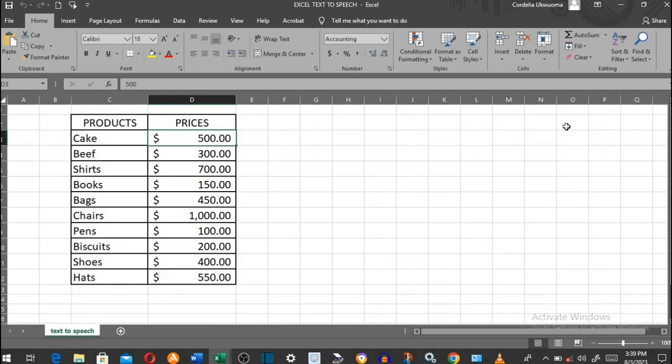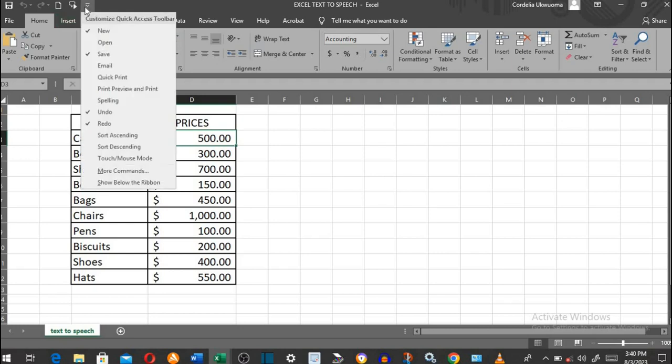Excel text-to-speech. This function is good for those that have reading impediments, and also those that find reading a particular subject boring, so they prefer to listen to it. To activate the Excel inbuilt text-to-speech, click on Customize Access toolbar up here. Select More Commands.